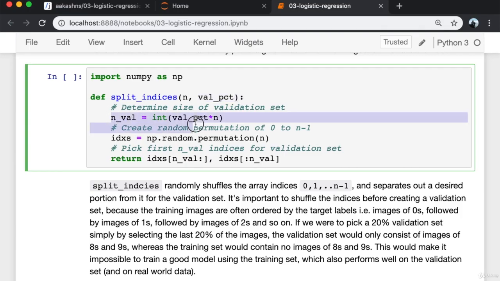So first we calculate the size of the validation set, then we create a random permutation of 0 to n minus 1. So this gives us a random permutation of all the indices in the training set. And then we pick the first n_val indices for the validation set. So this is where we do that, and the remaining indices are used as the training dataset.